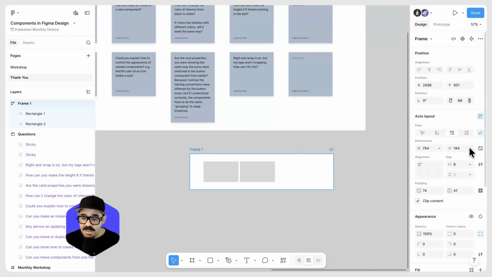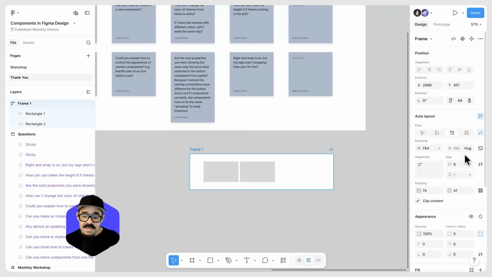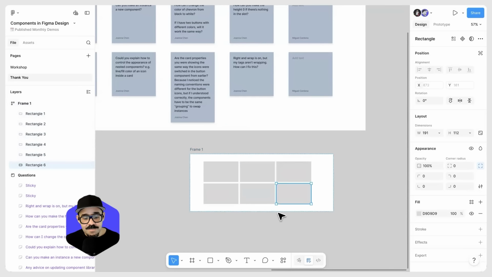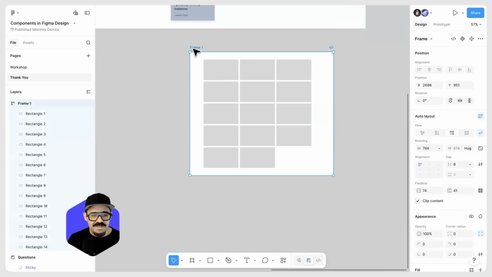So usually with an auto layout frame, the outside frame is reacting to the inside elements, or the inside elements are reacting to the outside elements. For the height, you want the height to hug the inside elements. That way, as you're duplicating, it will continue to grow. So that's going to be your answer. Make sure that the height is set to hug values.